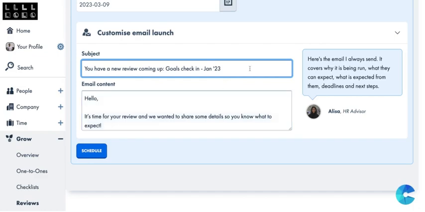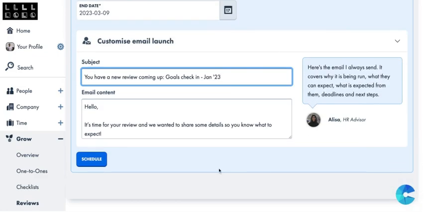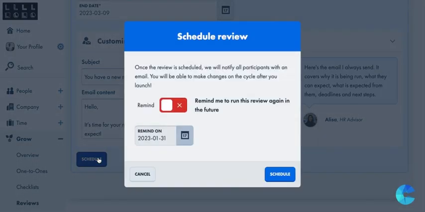Once you're happy with how everything looks and you're ready to schedule the review, you can click schedule. And then we'll ask you if you want to run this review again in the future. Charlie does not automatically rerun review cycles for you. However, you can set up a nudge on a date of your choice. If this is like a quarterly review and you want to be reminded to set this up every quarter, Charlie will send you an email.